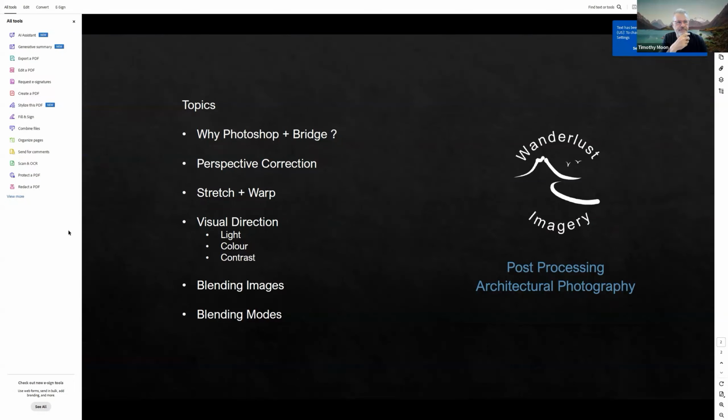So topic-wise, I use Bridge with Photoshop, and you'll see why I do that. We'll look at perspective correction, stretch and warp, which is Trevor's favourite. Just some visual direction. After we've done our perspective correction and our stretch and warp, just the basic visual direction, looking at light, color, contrast and the way that we can impact the image and where our eye goes. For Terry, at the end, we will look at blending images and blending modes to come up with those straight out of camera shots that Trevor loves.